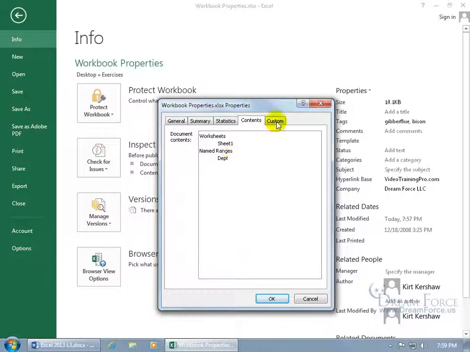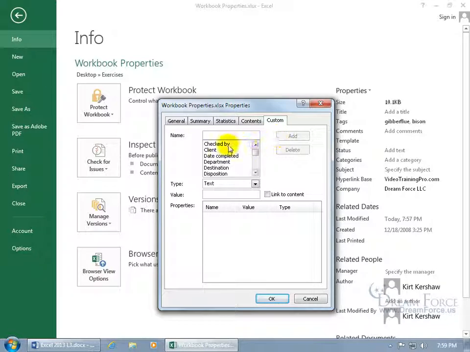And then finally Custom, where you can say, okay, this document was checked by. The type could be text, date, number, or yes or no. Well, it's going to be text because we need to type in the name of the person who checked it, and that was me. And then click Add. That's pretty simplistic, I think, as far as all the names that are available. Or you can just type in your own name, and then you can select yes or no, say no, and click on Add.